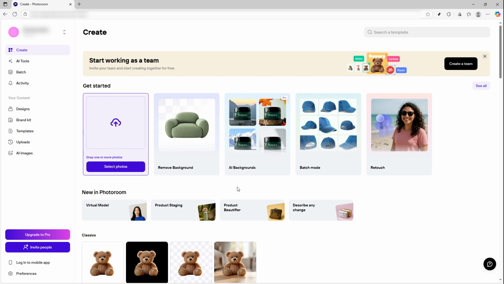You can do this by opening your preferred web browser and typing in app.photoroom.com. Once you've arrived at the home page, keep an eye out for the Create button. It's your gateway to transforming your photos, so go ahead and give it a click.